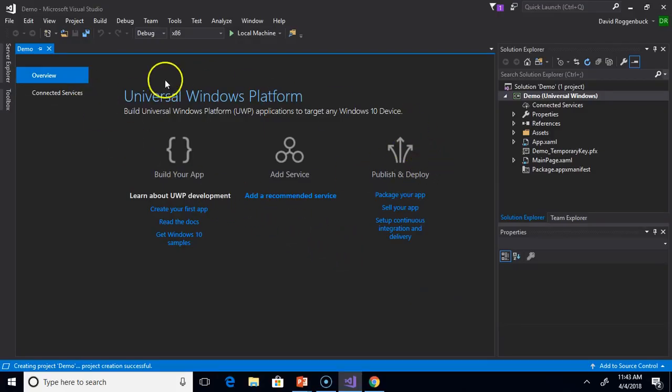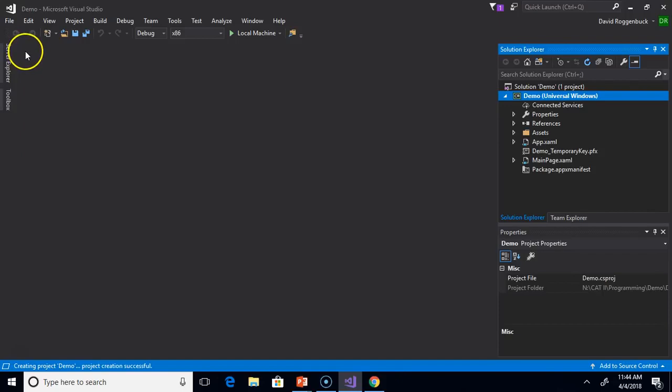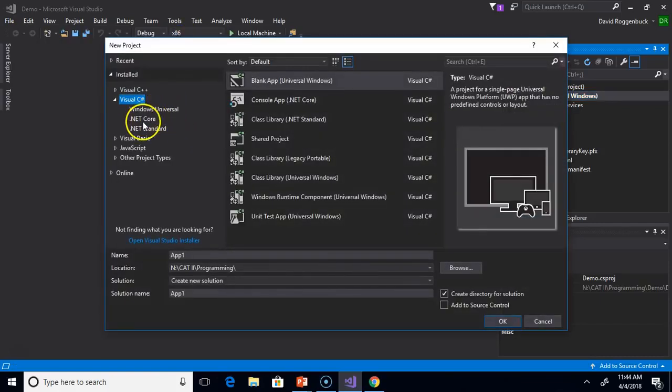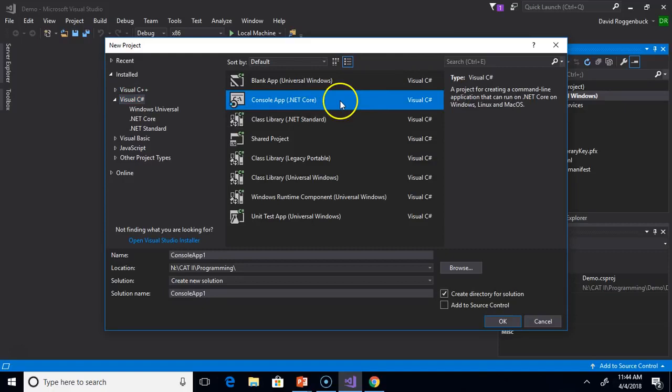Right? So it finished creating that app here. In here, I can choose to create my first app and all this other stuff. But right now, I'm not going to worry about this screen, because this is targeting a Windows 10 device, which is great, but we are not at that level yet. So I'm just going to close this, and you can just click the little tab there and it'll close it. I want to instead create a new project, and I'm going to choose Visual C#. I'm going to choose a console app.